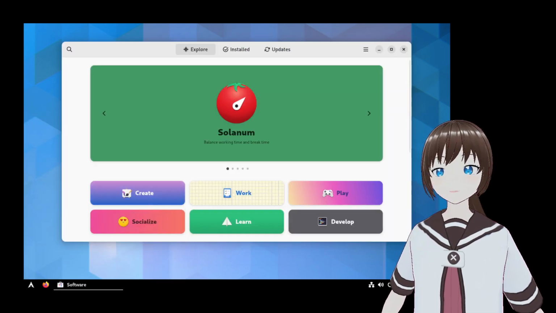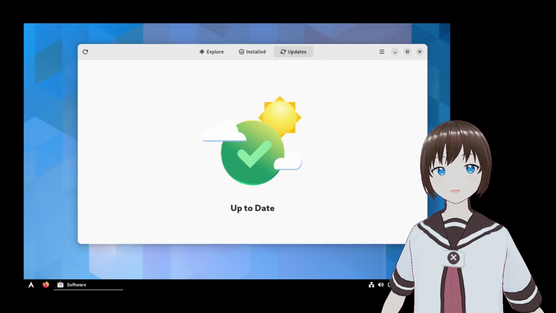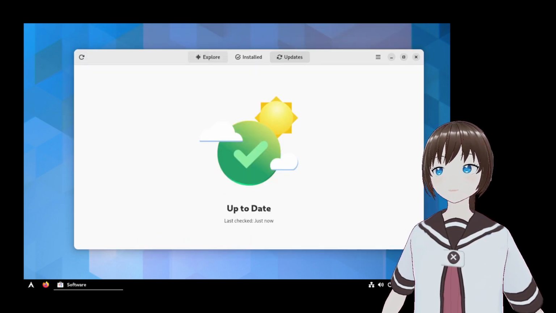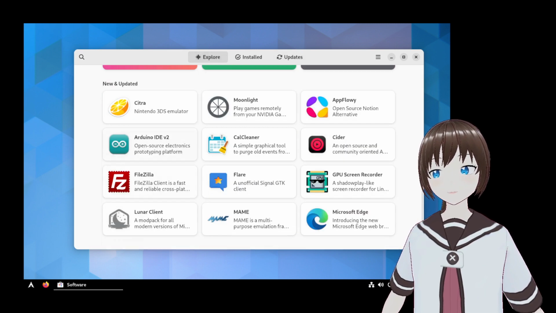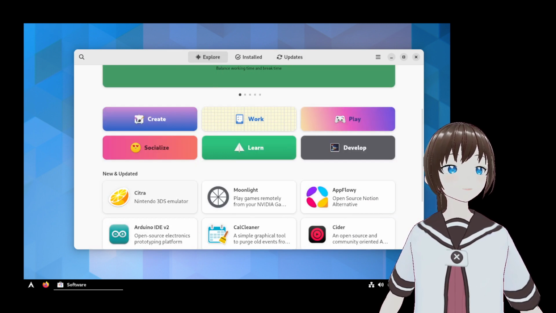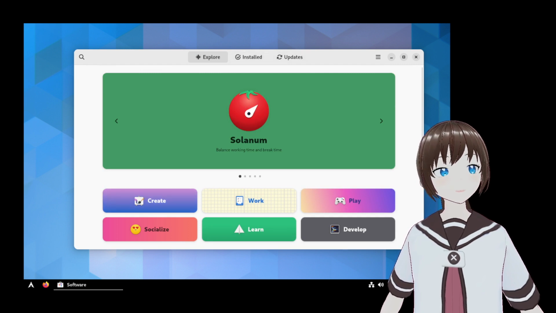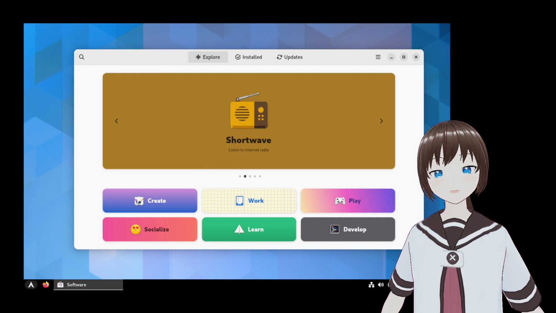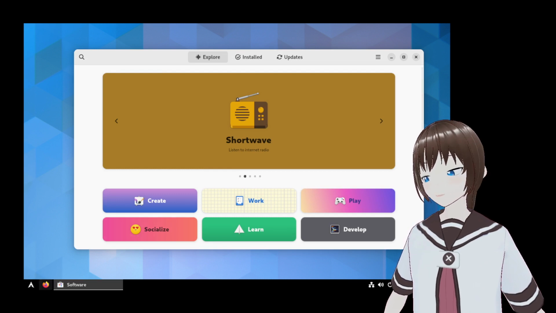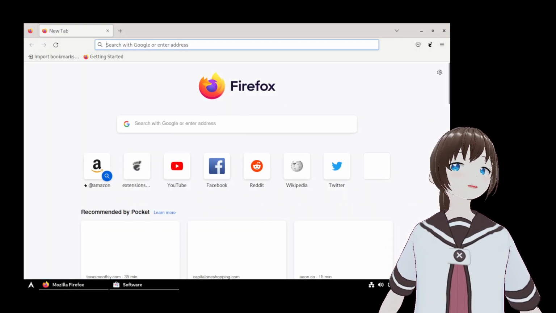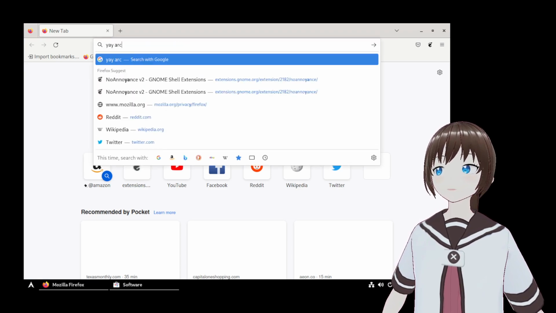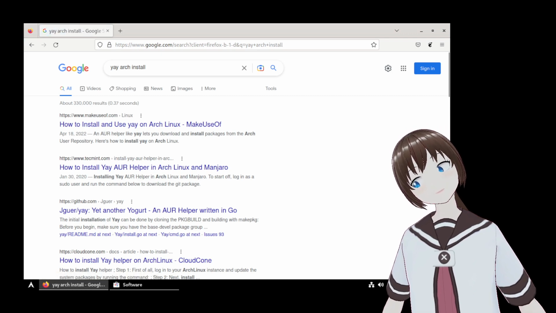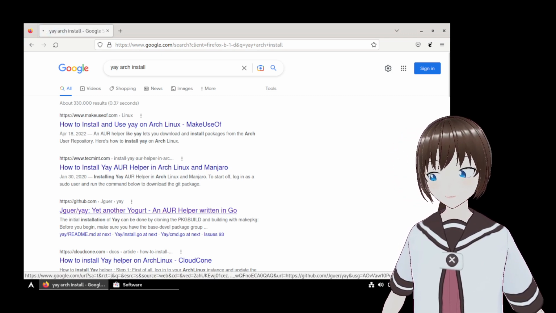Your software store is right here. It's also where you can check for software updates when you click this little refresh button. All my software is up to date. You can install whatever you need from here for the most part. Anything you can't install from here, you can install from the Arch user repository. I will show you how to install Yay because that is very important. So we're just going to go.